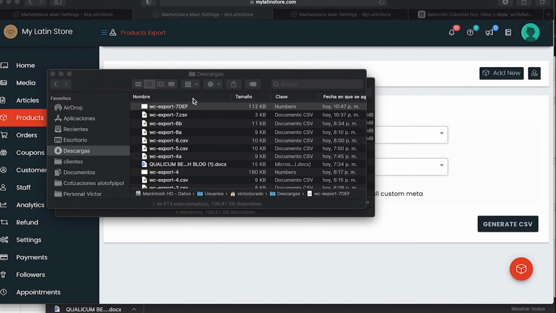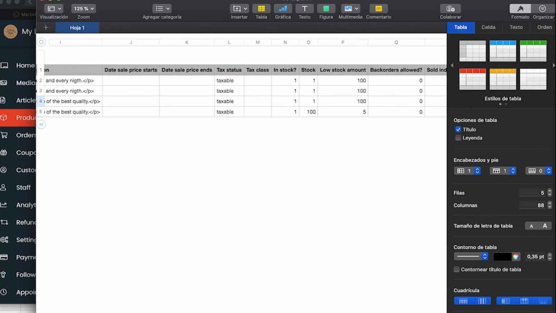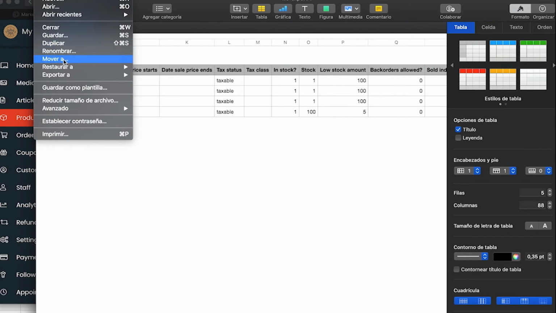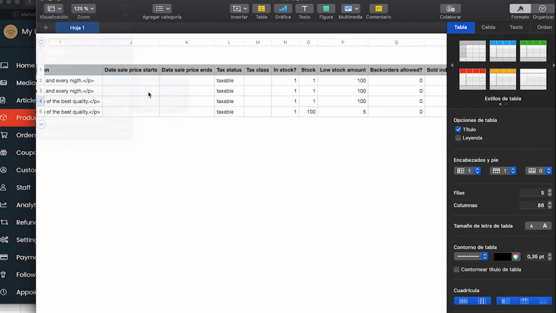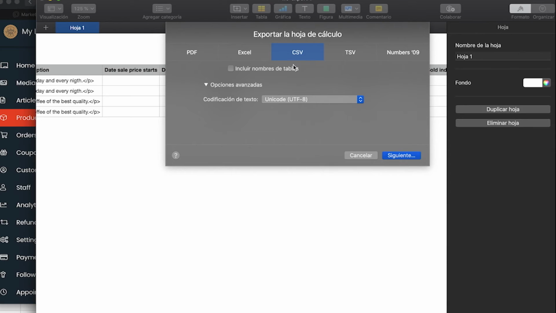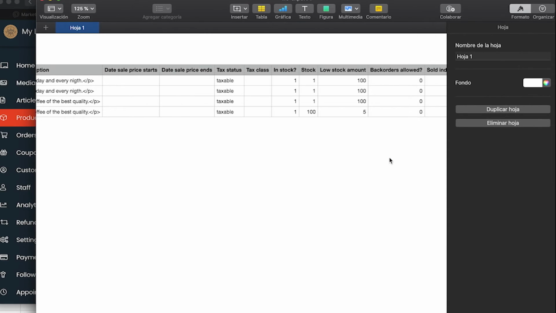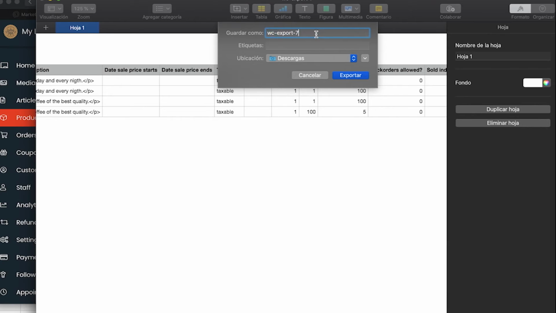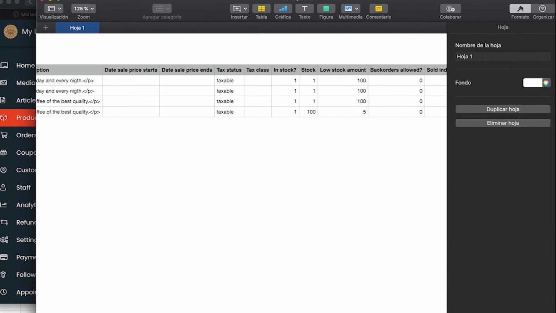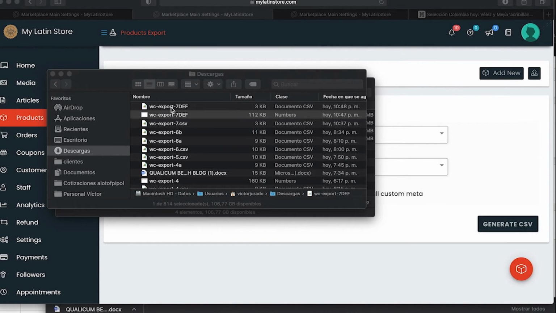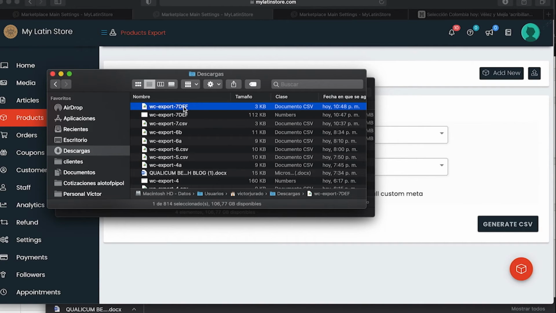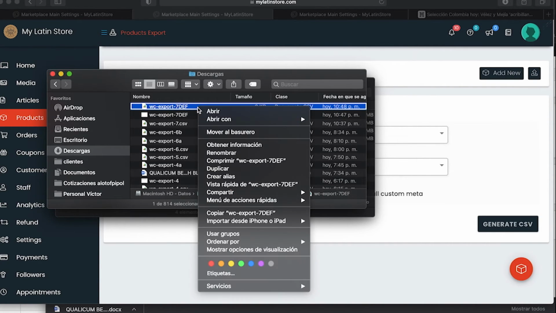I don't know why. Let me see. Numbers. Okay, sorry. I will export it. Export it to CSV. Okay, now I can do it. Okay, I think that now it is saved and exported. And yes, this is a Numbers format file, and this is a CSV file. That is what I need now.